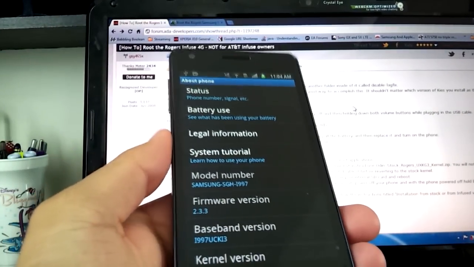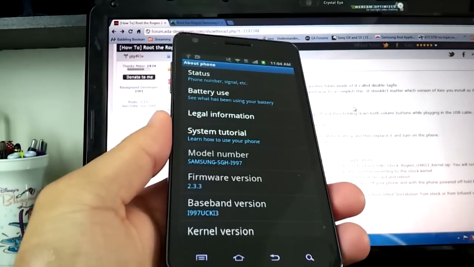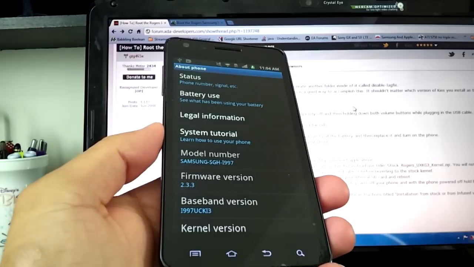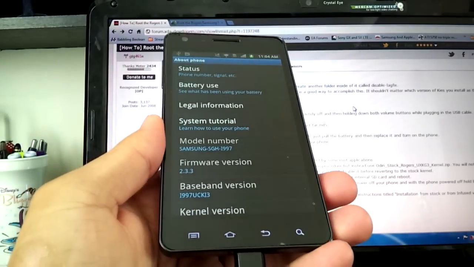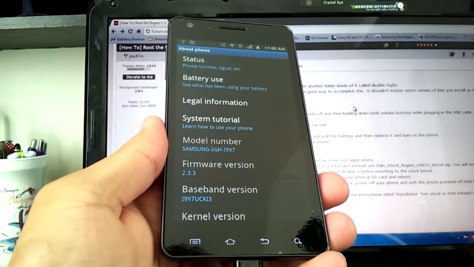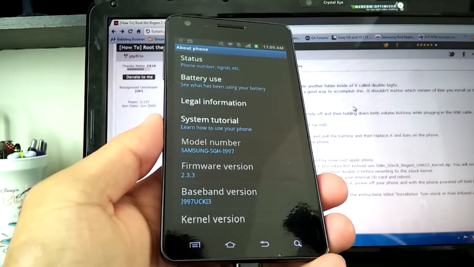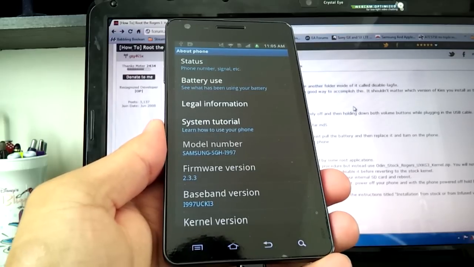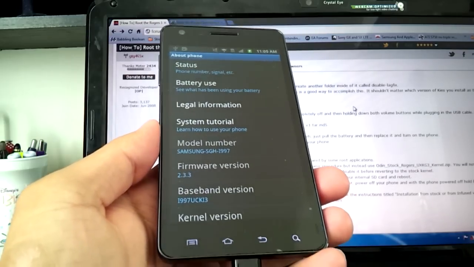In this video tutorial, I'm going to teach you how to root your Samsung Infuse 4G. This method can only be used for those of you that have the Rogers version of the Infuse and running Gingerbread. If you're not running Gingerbread and you're an AT&T user, do not follow this video. I suggest you turn it off right now.